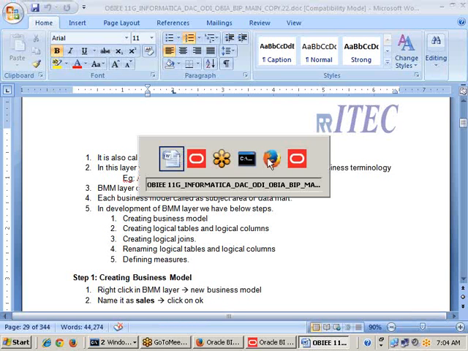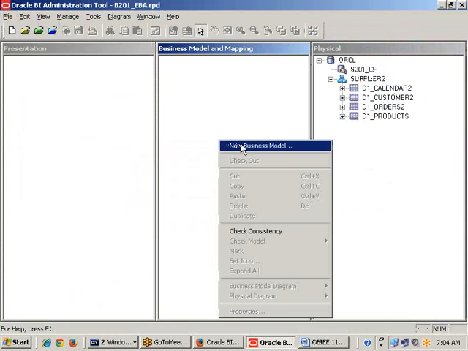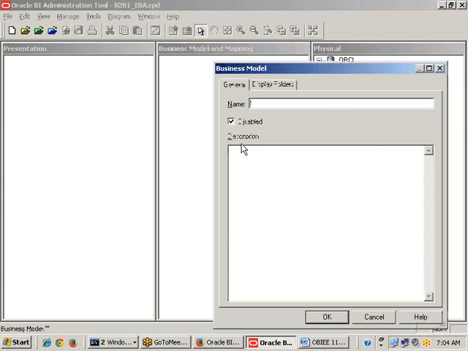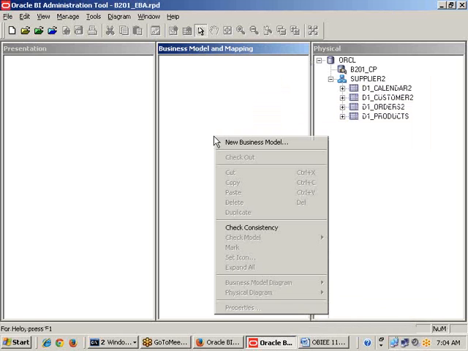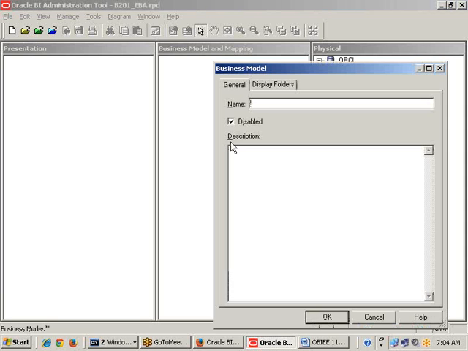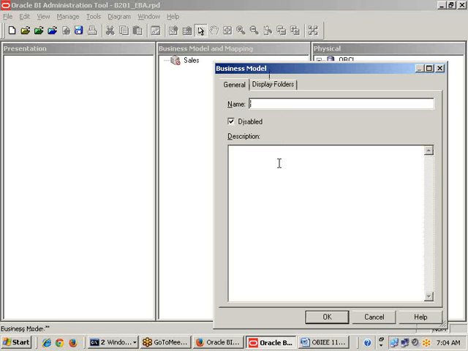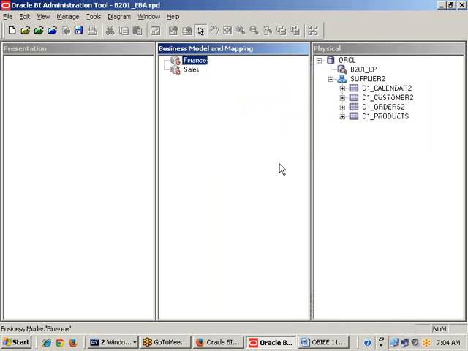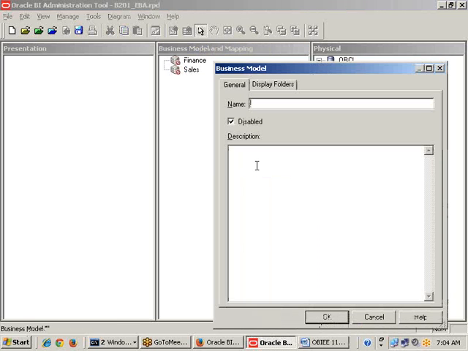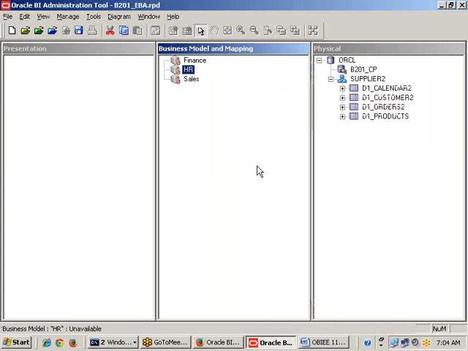Let us say I am trying to go here. Let us say I am creating one new business model. Right click in the BMM layer. There I am getting one option called new business model. Whenever I click on new business model, I get an option to create the business model. I can give the business model name as sales. And if you want to create one more for the finance people, I can give the name as finance. I want one more business model for, let us say, HR. I can give HR. So whatever business models you want, you can create any number of business models here.